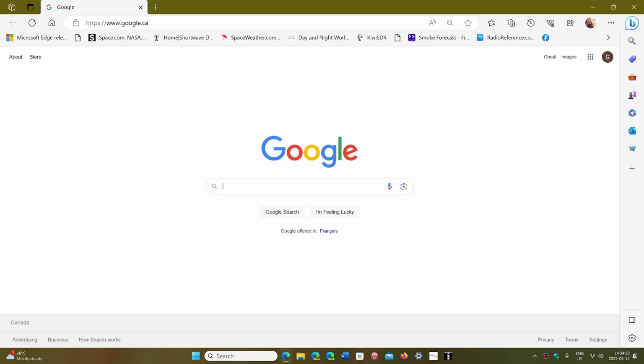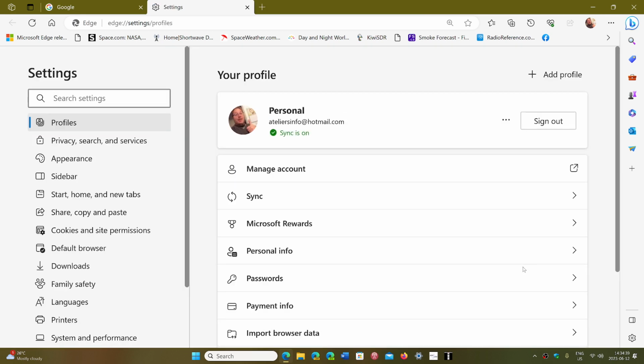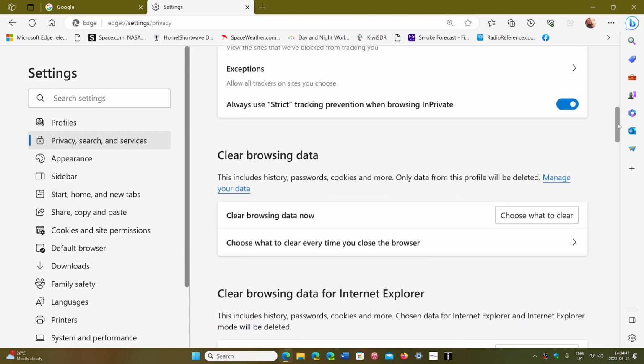So you go in Microsoft Edge, and in Microsoft Edge, you go into the upper right corner, three horizontal dots, and then go into your settings. In the settings, you will go on the left side to Privacy, Search, and Services. And here you're going to start going down that list.